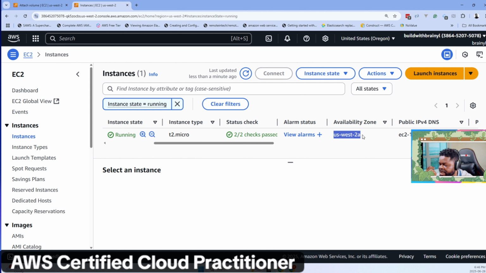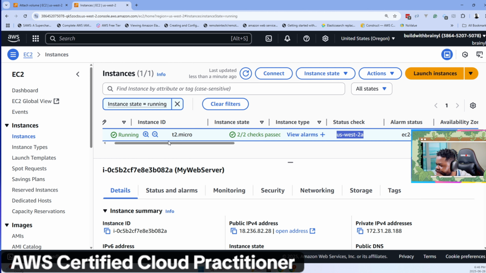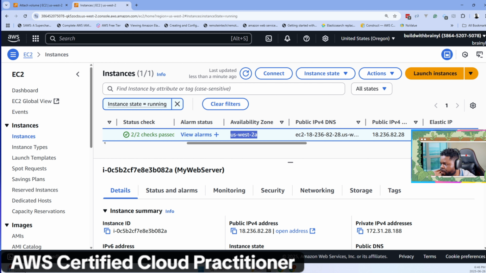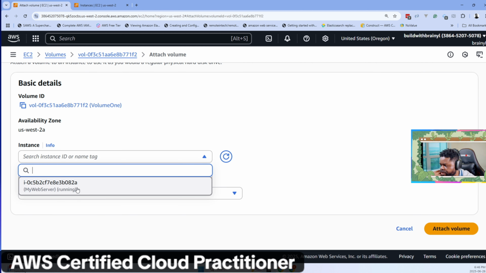It wasn't there before, right? Yeah, I actually don't know why it wasn't showing. Maybe I was looking at the wrong volume. But one thing you notice is that this is here, US West 2A, right? And that's the reason why here, when I do attach, I can see that volume.